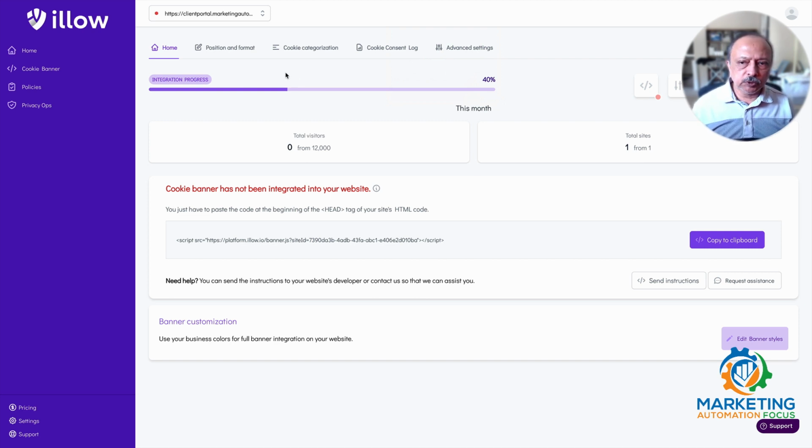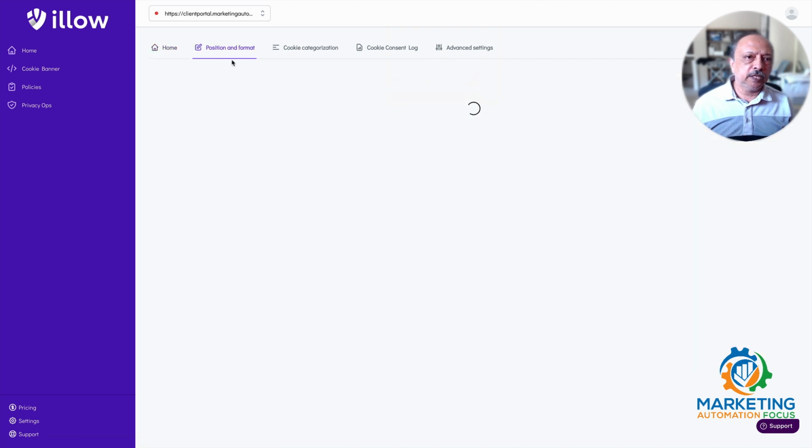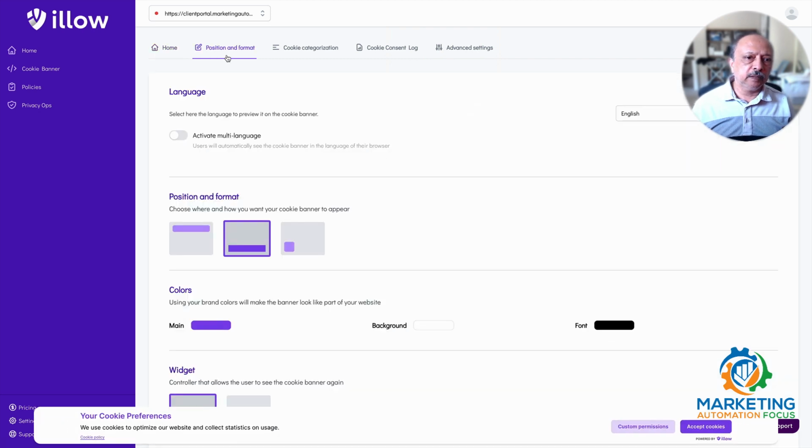So I'm just going to move forward. There is no next button. It would be nice to move forward with a next button of some sort, but all we can do is either click here, and then it takes you to the position and format, right? And I could have just clicked on the position and format menu on the top here as well.